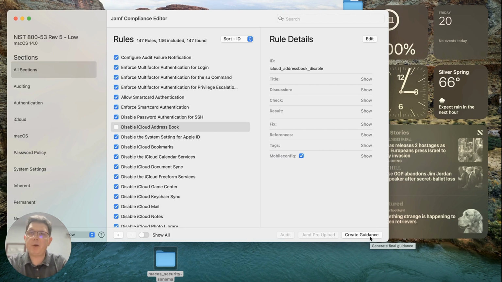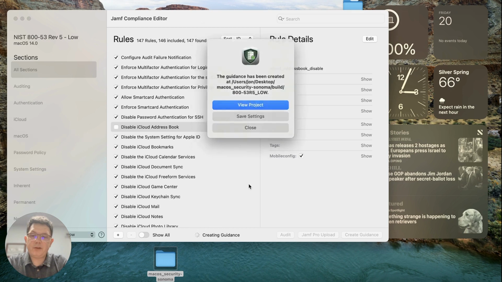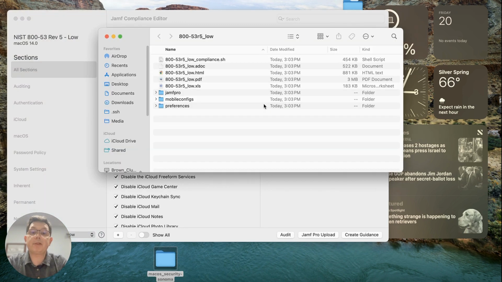So you might have a POAM for that. You might have something that is an acceptable risk for your organization. And when you press the Create Guidance button, it's going to automatically create that same build that we got before in the folder on our desktop. We can view that project now.